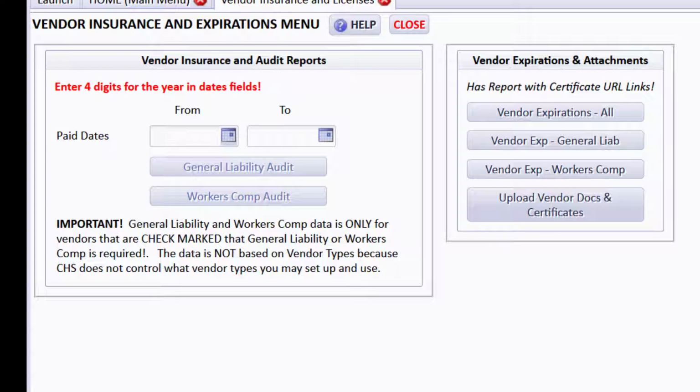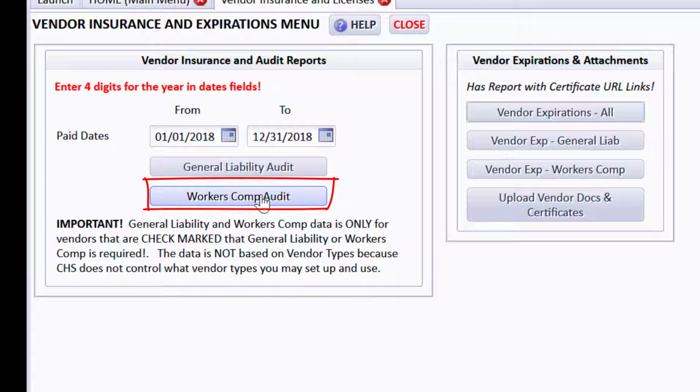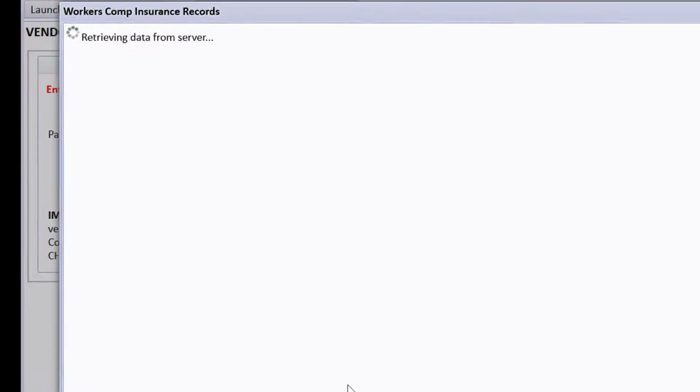But what we're going to look at is what CHS will provide you about the information. And we're going to use the year 2018, even though I'm sitting here in March 2021, but I found that there was more stuff there for us to just take a look at. I'm going to do the workers' comp audit, is what it's called.